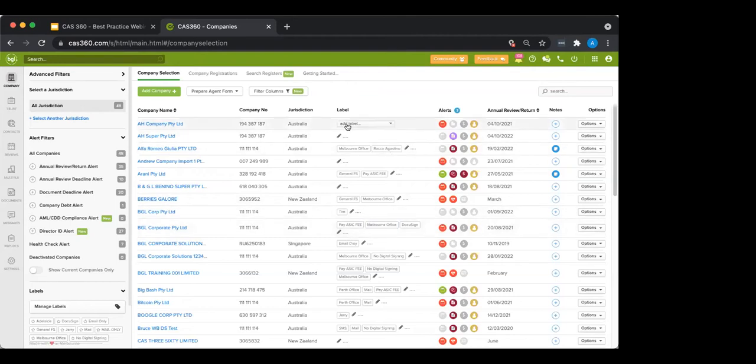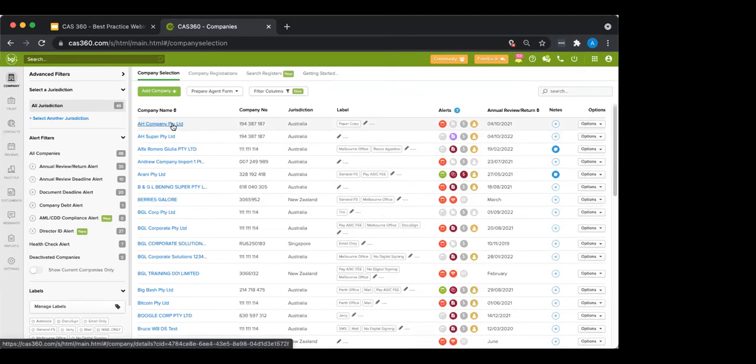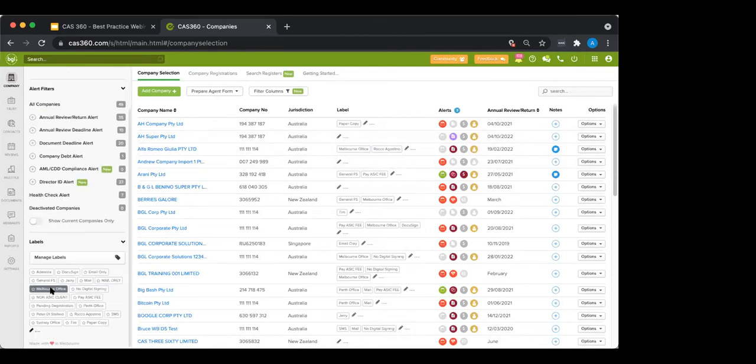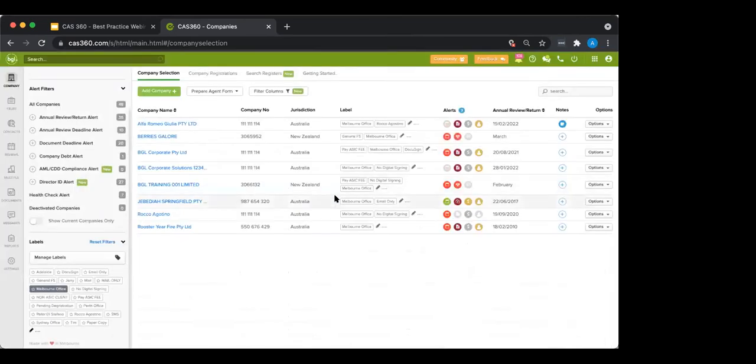So as an example, if I was to come here, you've obviously got the labels that have already been created. However, if I wanted to do this one here, wants a paper copy, I can add that as a new label. So this particular client or company only wants to receive their company annual review by paper. So we can keep an eye on that too. Now, as I said before, if you were to click on the label, you can filter by the labels and come over here. We're going to go Melbourne office. And we can see here that our Melbourne office companies are showing up.